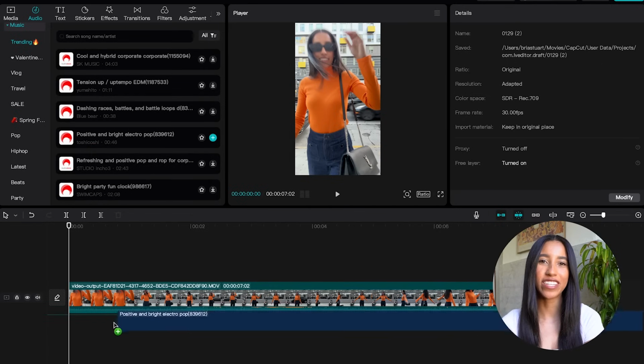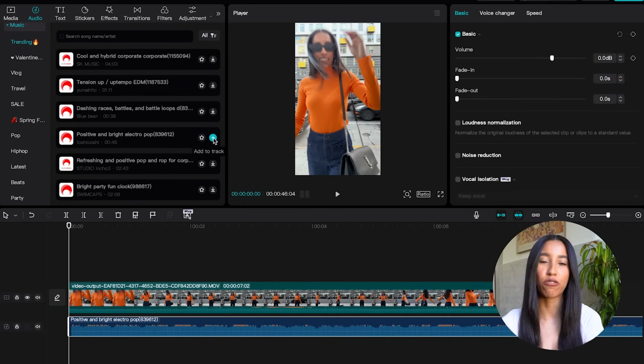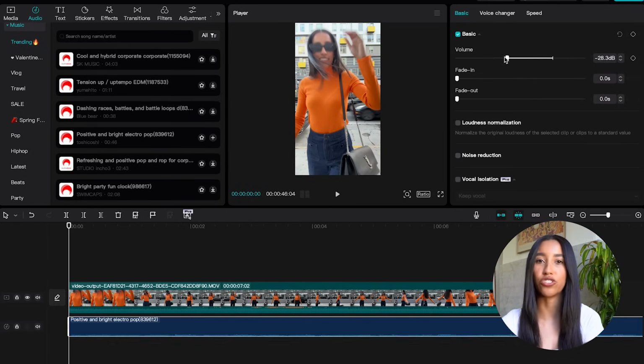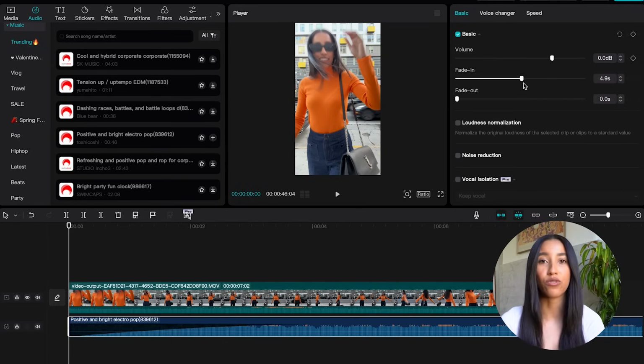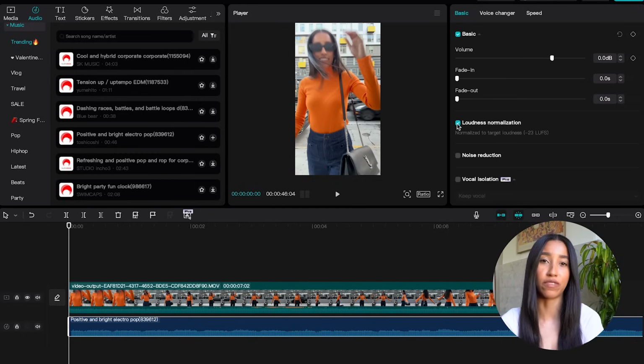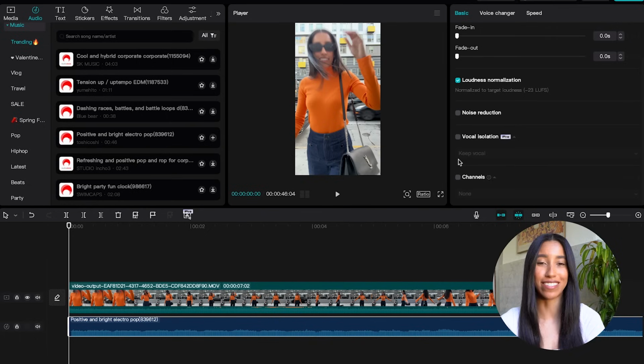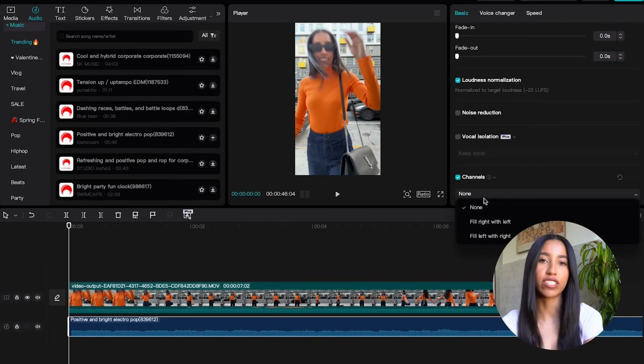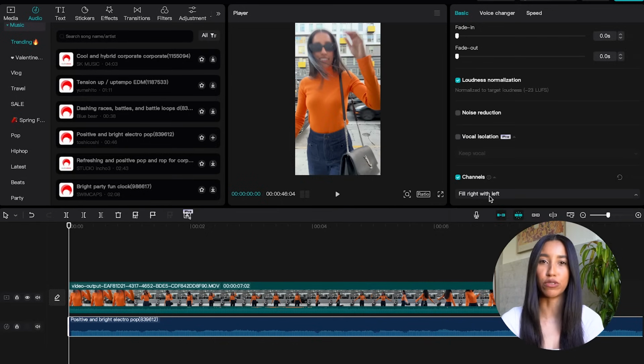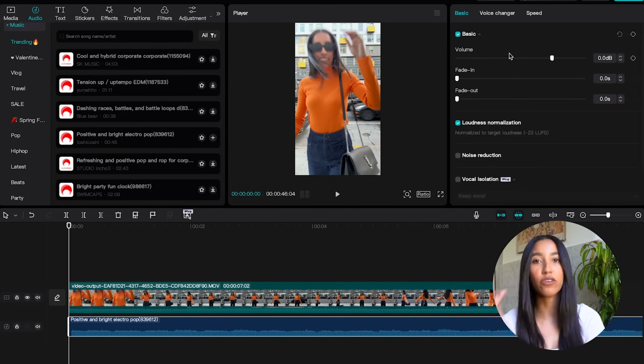To add a song to your video, simply drag it on down to your timeline or press the plus button. From there, you can use the dynamic menu on the right to adjust the volume or add a fade in or a fade out. You can also normalize the volume of your music to coincide with a standard value. I actually use this a lot because I never want my music to be blasting in comparison to other videos that someone may be watching online. You can also reduce noise for a clearer sound or change the channel that your music is coming through. So let's say you wanted your music to only play on the right earphone, you can do that here.